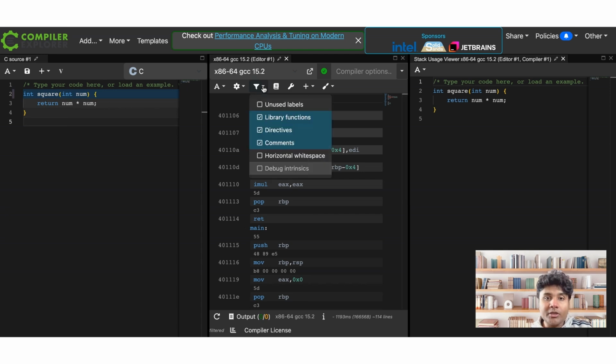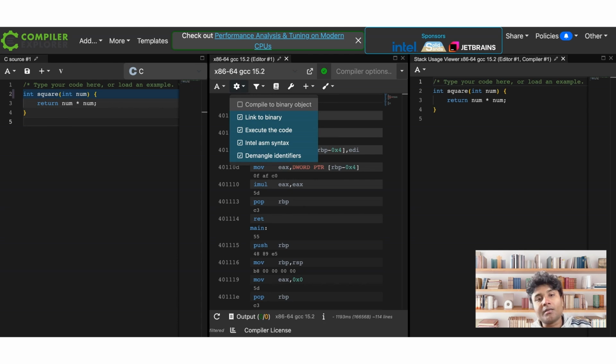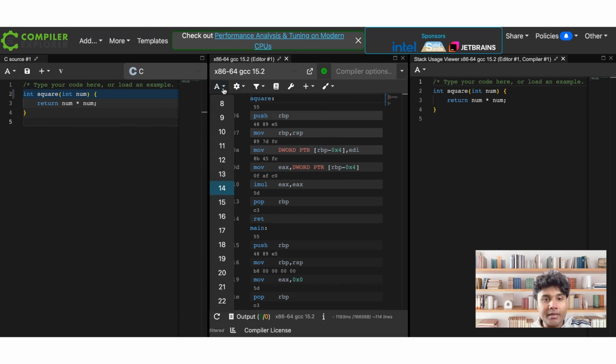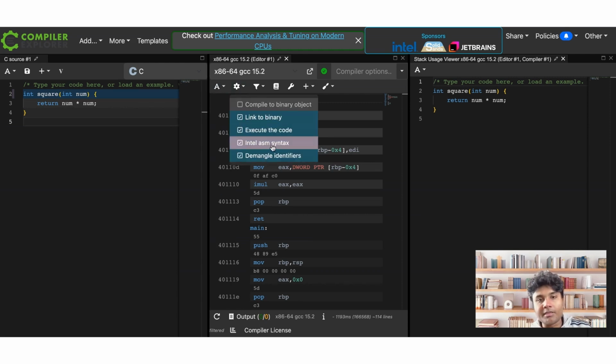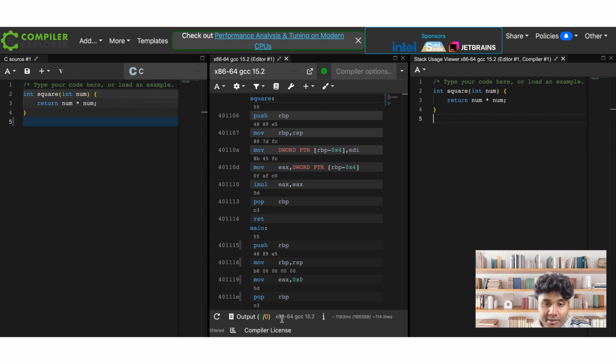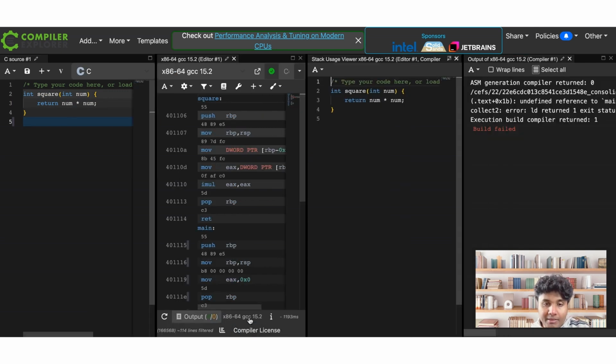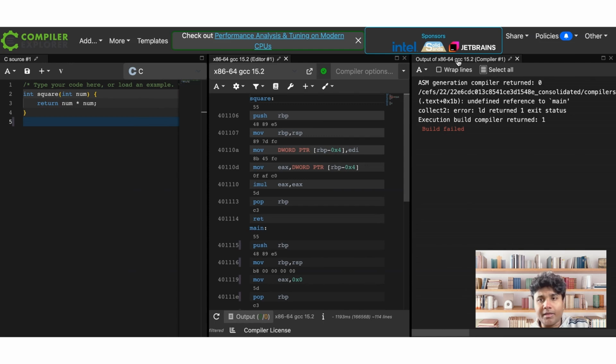Third is that you can have a lot of options within the tool itself. So I can opt for visibility. I can opt for filters, like if I want to link to binary, execute the code, whatever, right? So I can do it at once. You can see below that this is where I can see my output of the code also. And you can see stack usage of that particular code. I have disabled it.